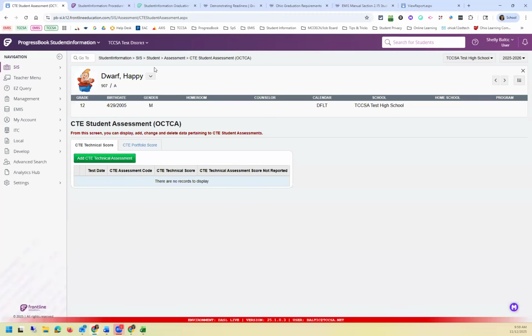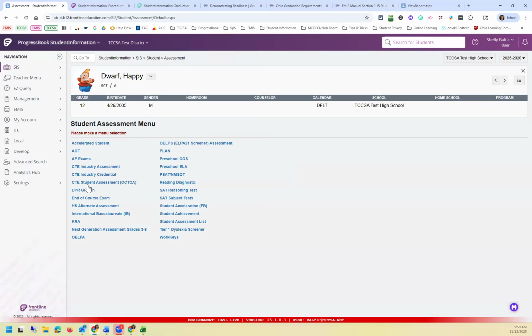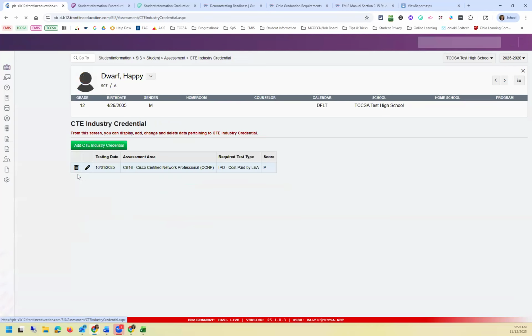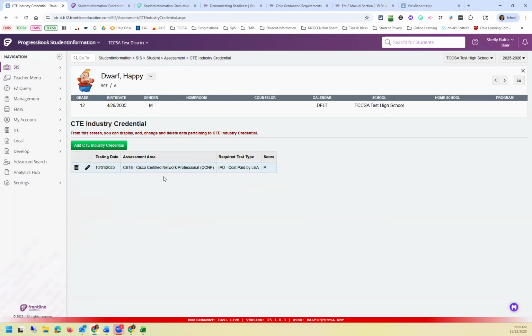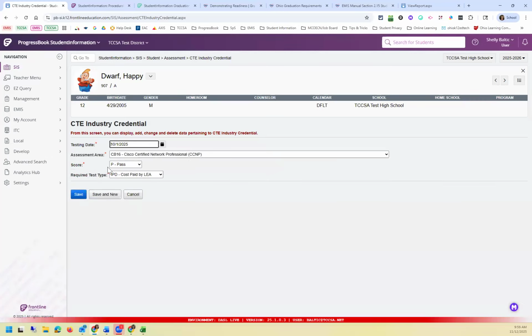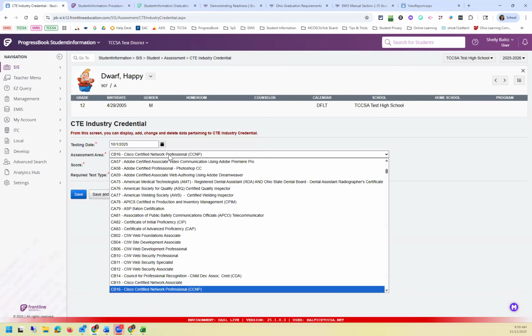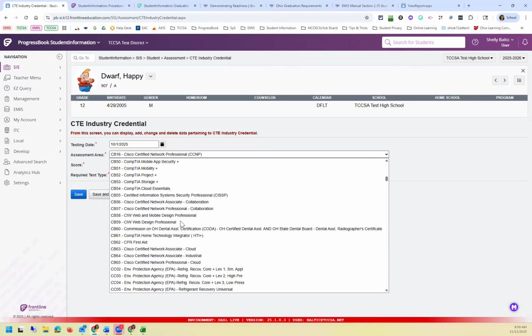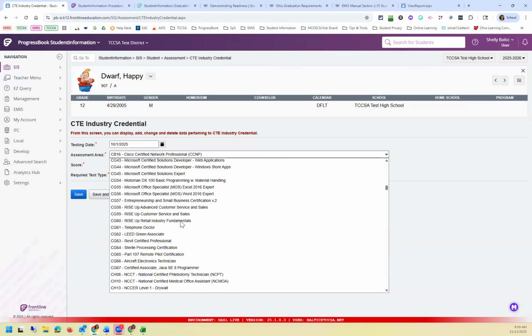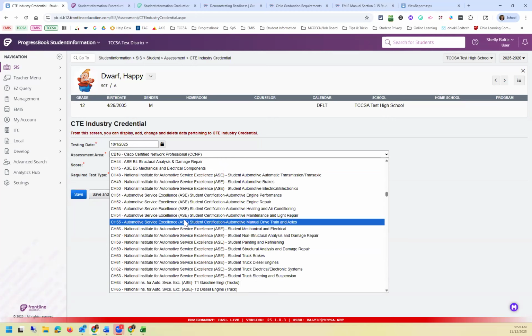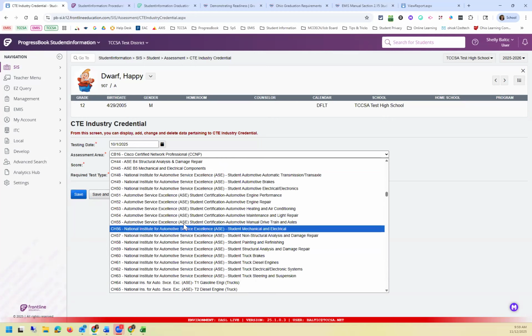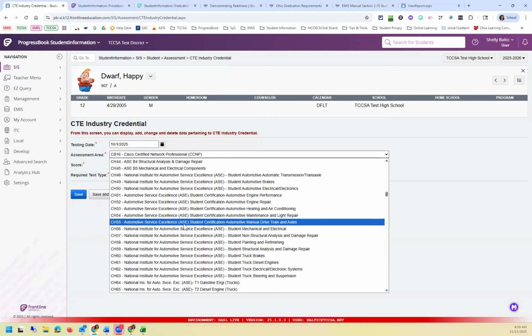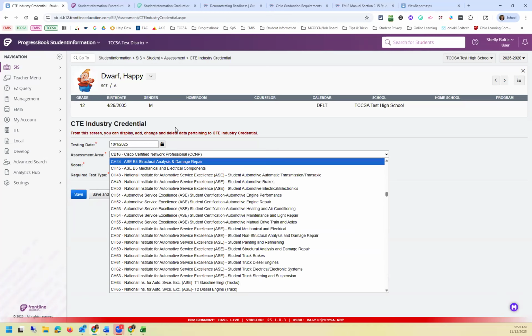My industry credentials. If I look at my industry credentials, you can see this is where he had met his industry credentials and got those 12 earned points, by passing. And again, here are all the different areas of assessments for my industry credentials. Again, there are multiples. You would pick what your student is involved in.